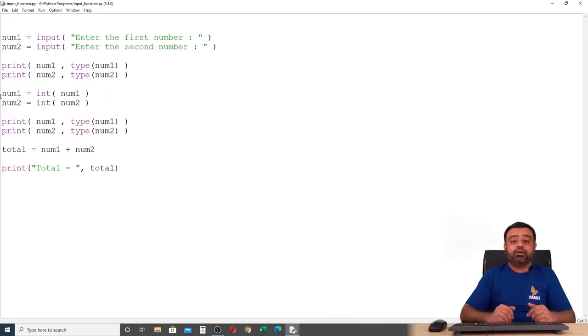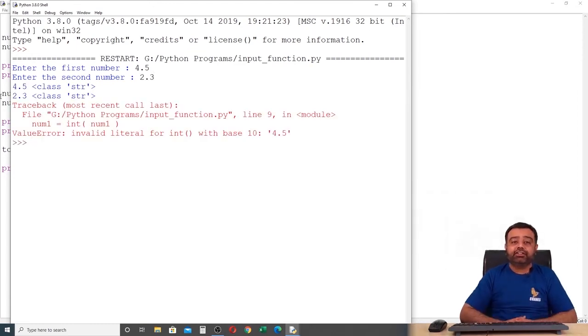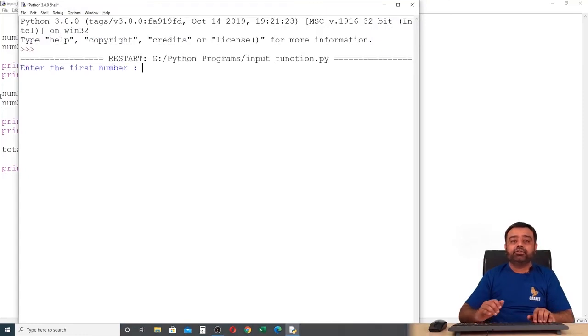Now if you want to take fractionals, like numbers with decimal points, then the conversion function is float. When I run this program, and if I enter some fractionals here, and try to convert it with the help of integer, it's going to give me a problem because it contains a non-digit value like the decimal point. But if you want to treat them as floating point values, then instead of using the conversion function int, you have to use the conversion function float. Then you can enter numbers with decimal point.